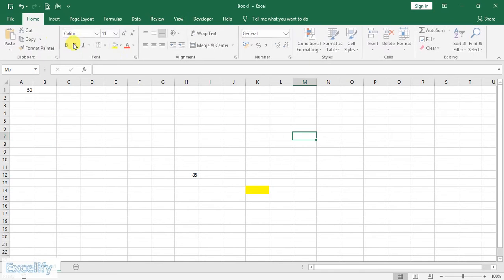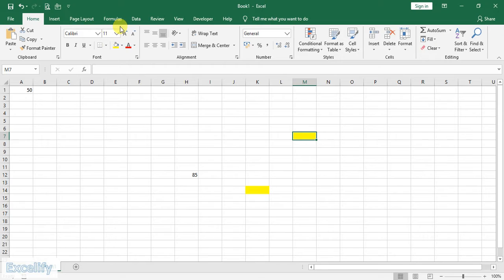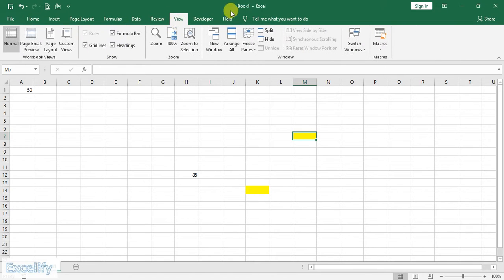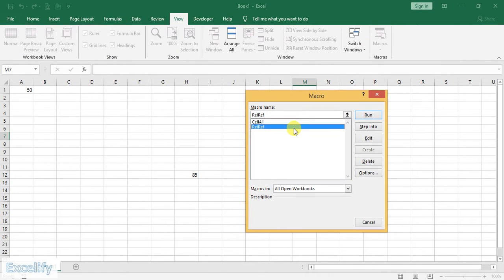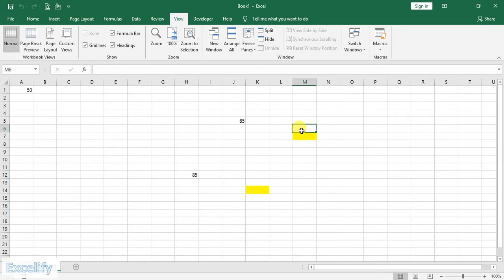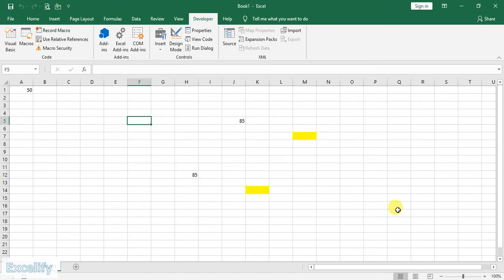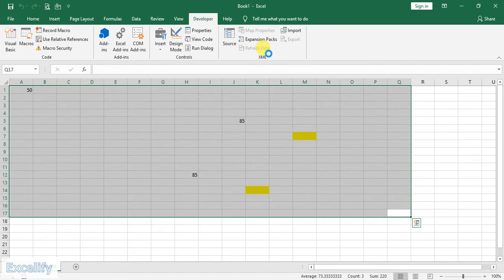Now start from some other cell and just try the macro, run relative references. You can see that 2 rows up and 3 columns to the left, the value is plotted here and not changed here. So this is how the relative references and without using relative references will work.